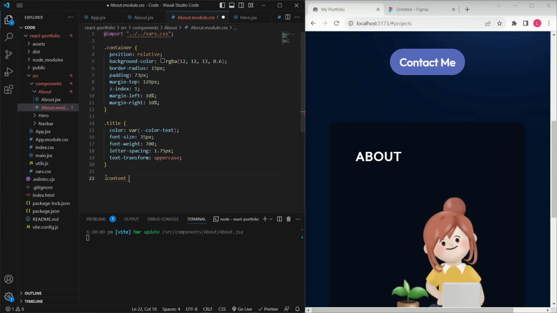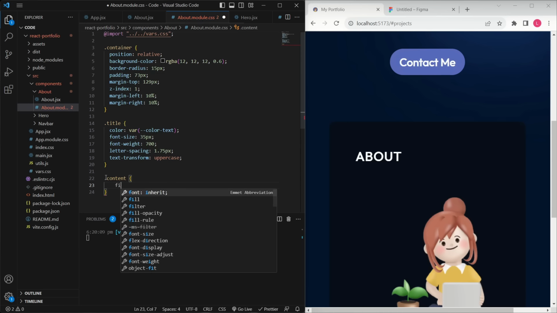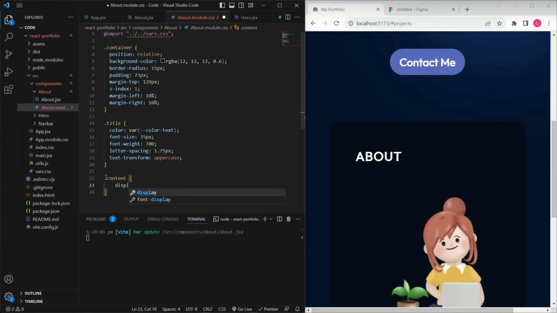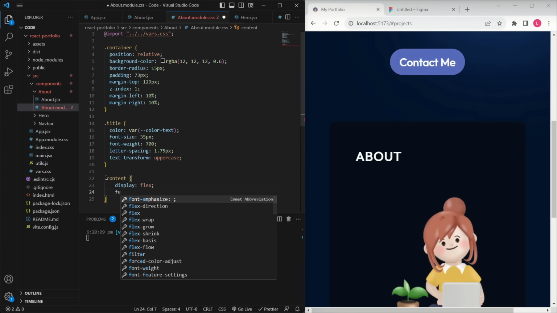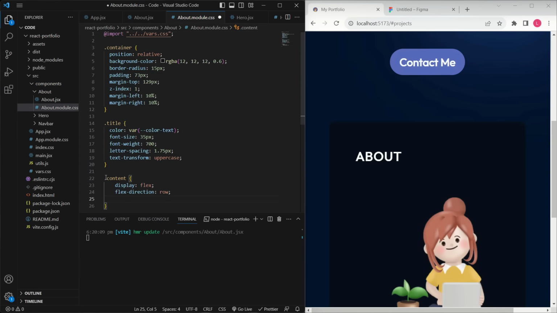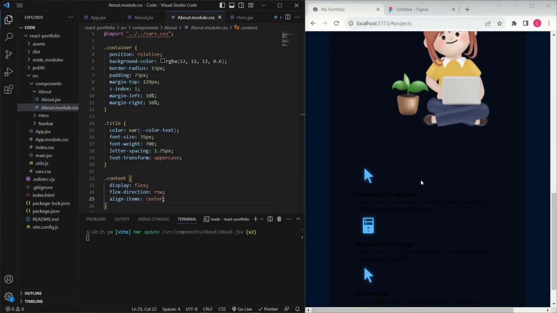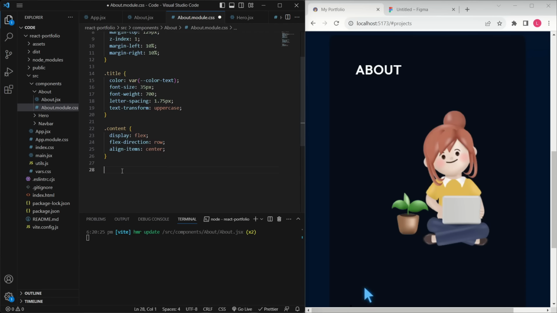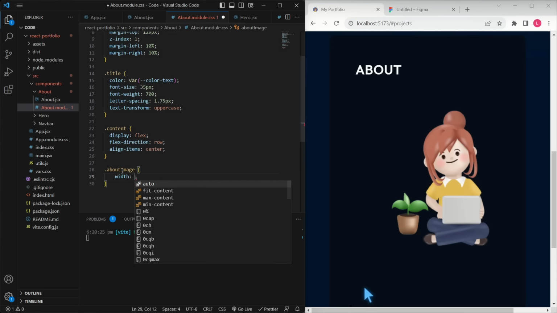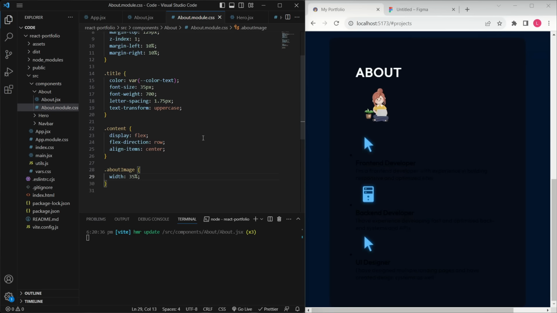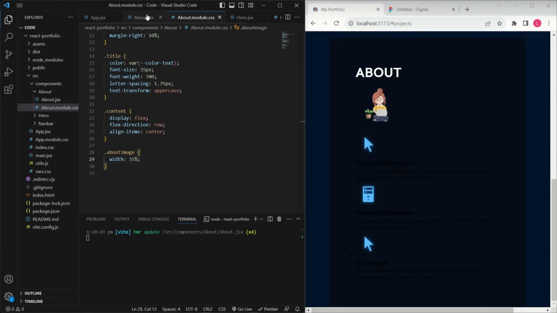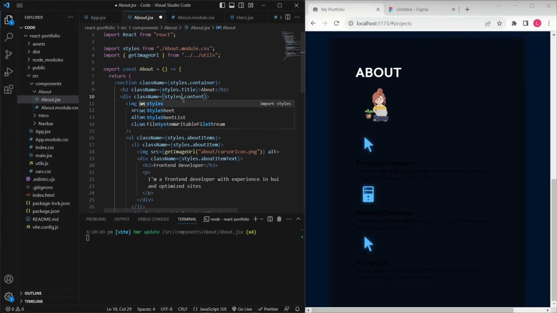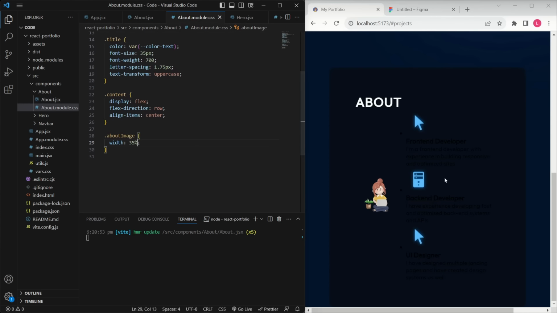In .content, all we want to do is make it display flex, direction row, and align items to the center. And then in the .about-image, we set the width to be 35% of the page. And it's not showing up in a row because over here there should be styles.content. And now we see it's beside each other.